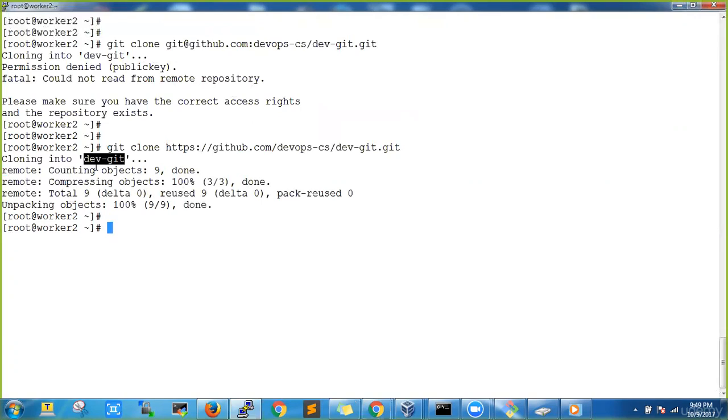We have successfully downloaded that project code. Now what did it do? For a very new user, the Git local database is definitely not available. So when we run git clone, it creates a local database as well. It runs the git init command by default in the background, and after that it creates a directory structure for us.